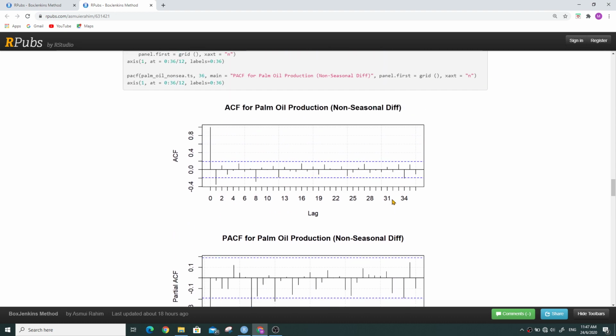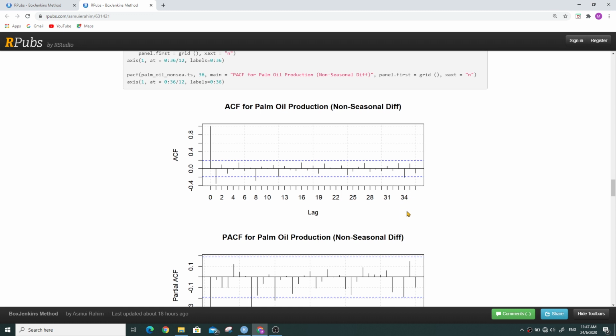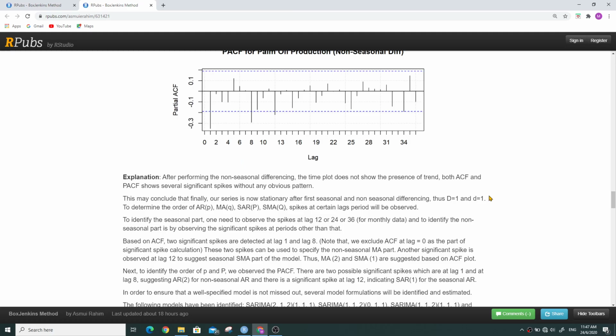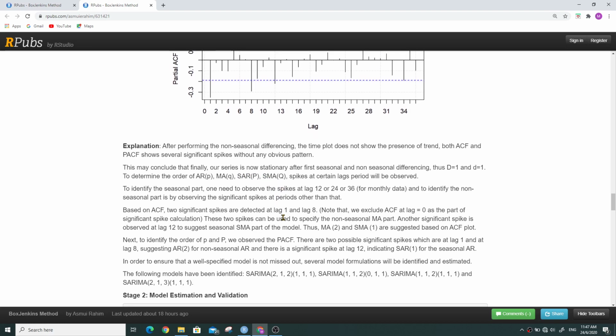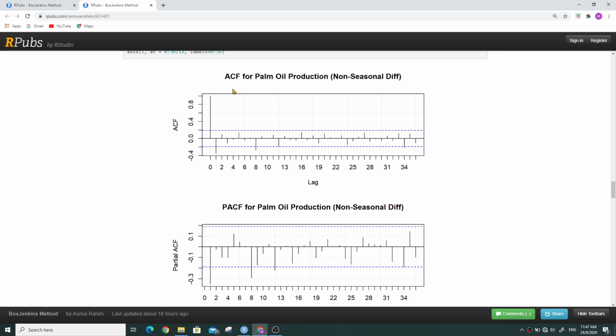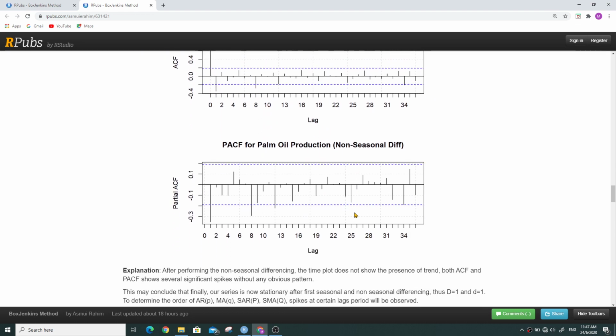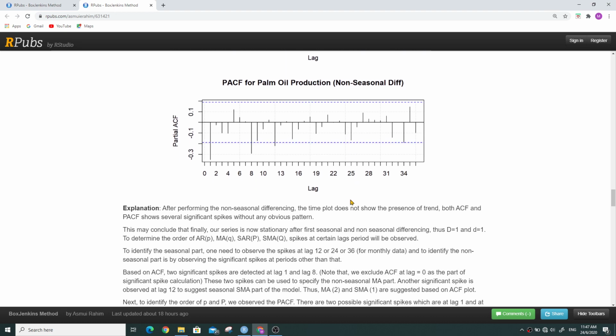And then after that we perform the non-seasonal differencing, so the small d is equal to 1. Okay, so that's the thing. Now, how can we determine the AR p, the MA q, the SAR P, and the SMA Q? Based on the significant spikes here, we can determine the p and q order.